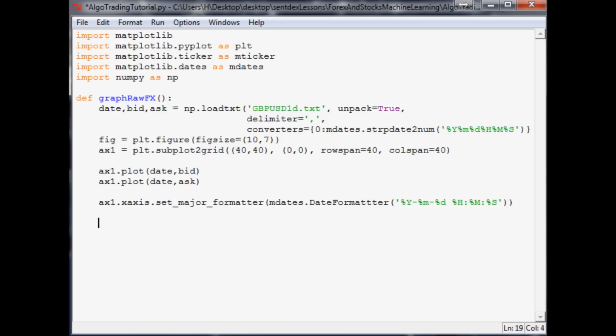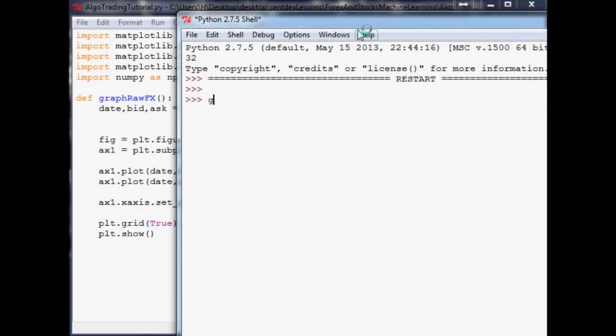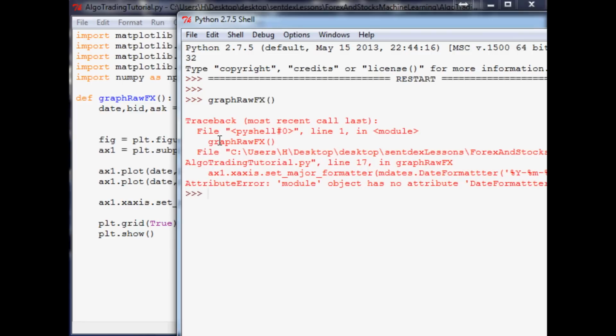Next, the other thing we're going to do is, actually, I want to touch that. Let's just do plt.grid(True) and plt.show. Now, it's going to be kind of an ugly looking x and y axis ticks, but you'll get what I'm saying in a minute. So let's just bring this up. Run it after you've saved, of course, and do graph raw fx, hit enter, hopefully no errors. And we got date formatter.